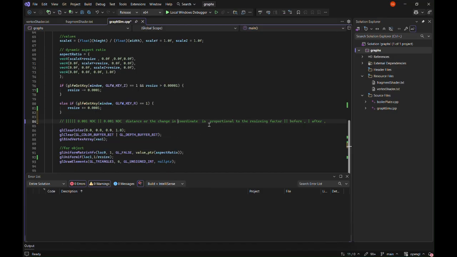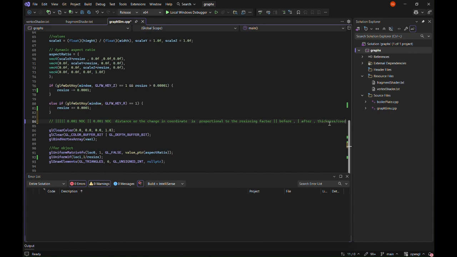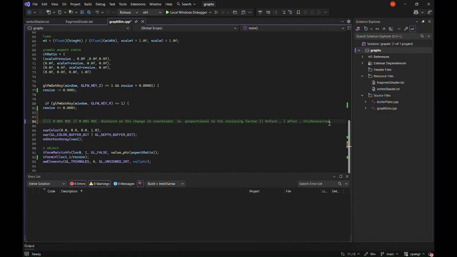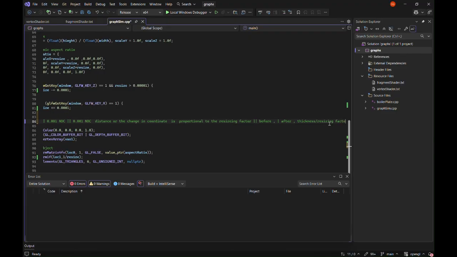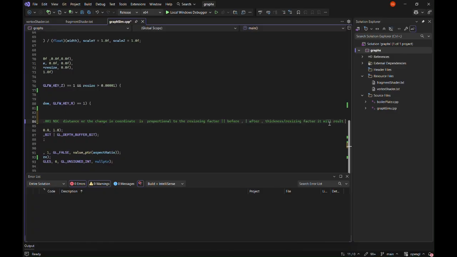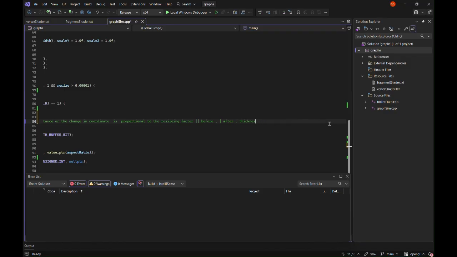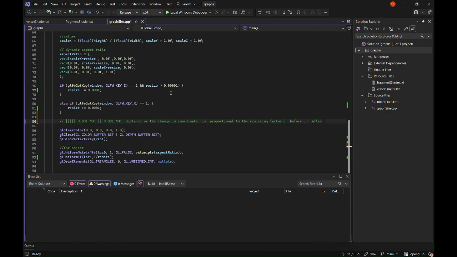So due to that, we had to pass this 1 by resize into the uniform variable, since the thickness or the change in coordinate is proportional to the resizing factor. So when we divide thickness by the resizing factor, it will result in a constant. I hope you guys would have understood this. So let me just clear it up. Let's have this alone for future references.